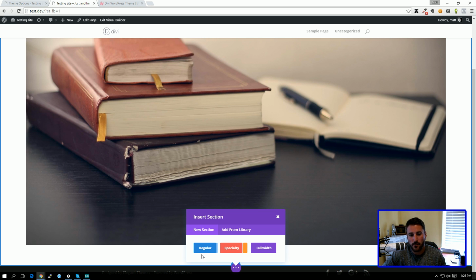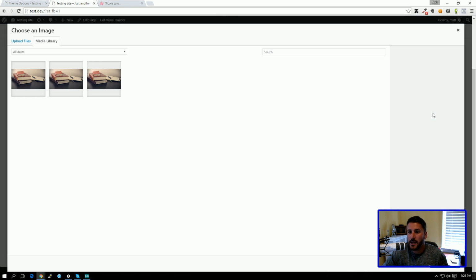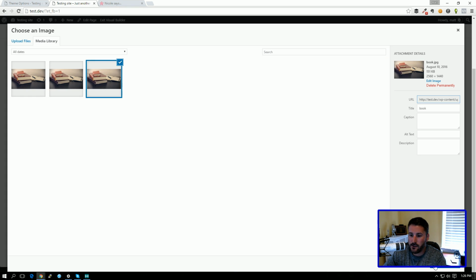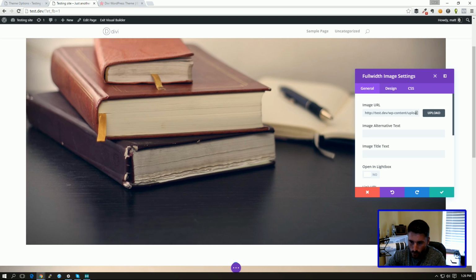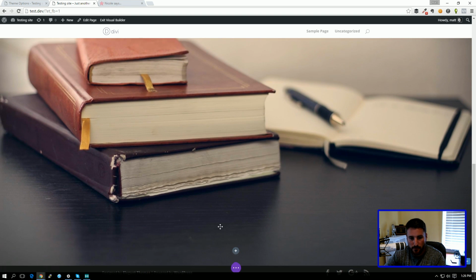Once I click that, now I can see that I can add in what's called a regular section, a specialty section, or a full width section. I'll click the full width section because that's what that video was showing before. This pops up. I say, oh, there's my full width image. So I click on full width image and I go to upload. I'll select that image again, upload the image, and save that. I'll scroll down and sure enough, there's my full width image.